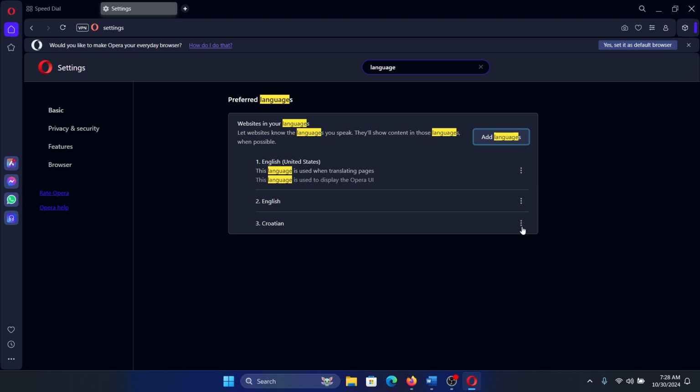But it will still not be the primary language. To make it the primary language, you will have to click on the three dots associated with it and select move to top. Okay, and now Croatian has become the primary language.